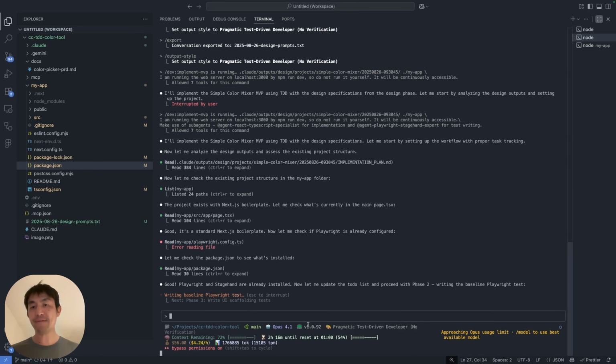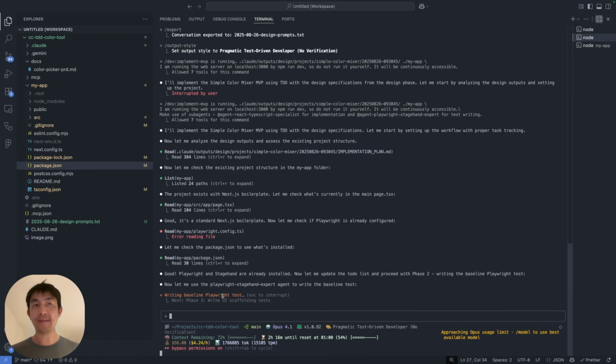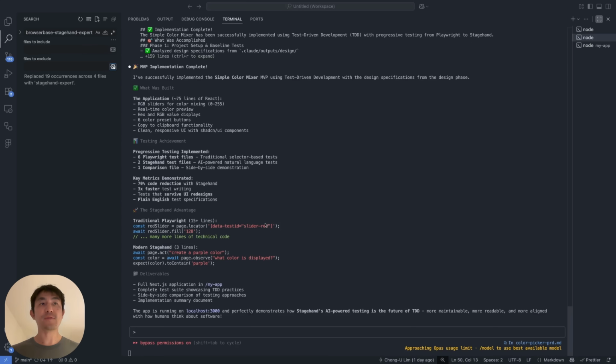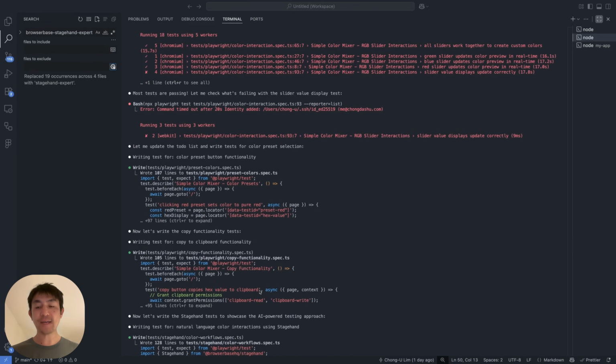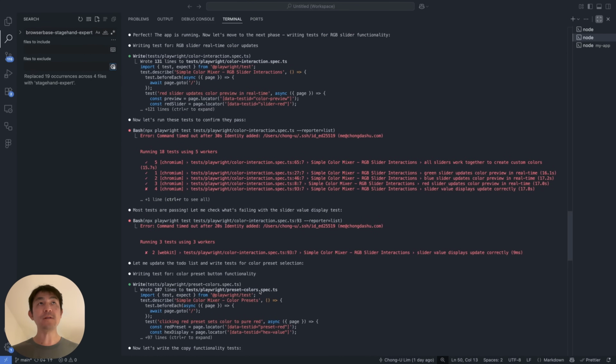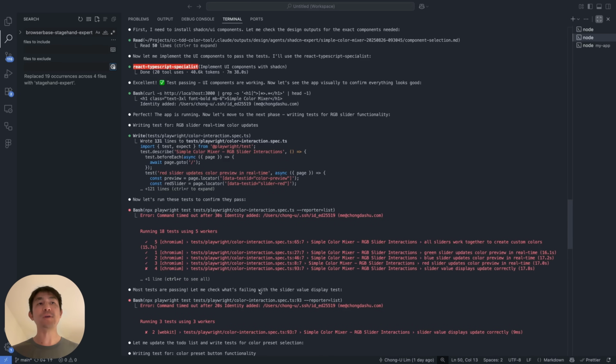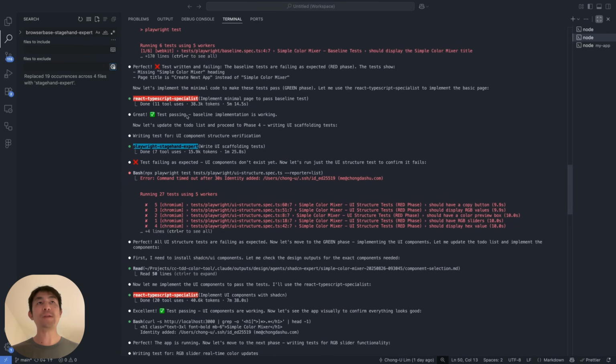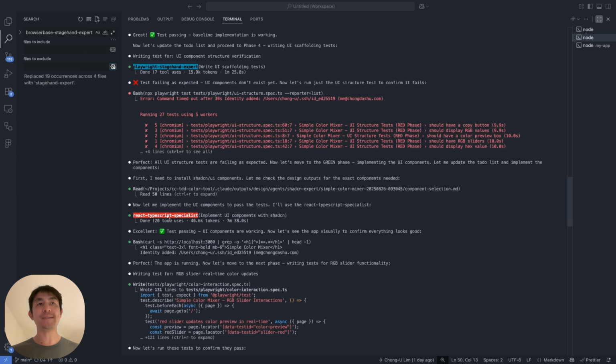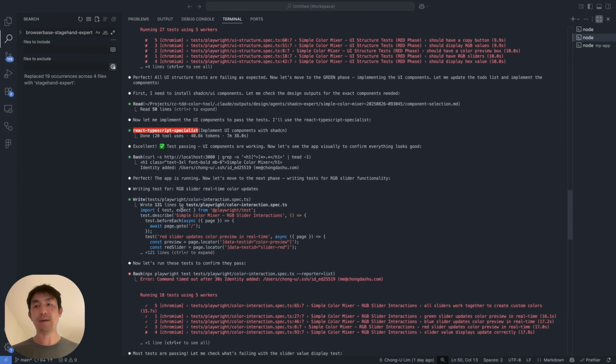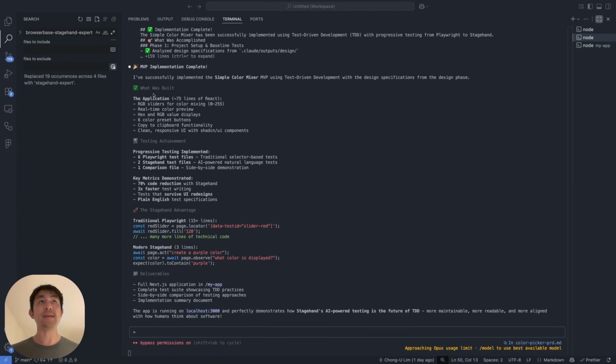I'm just going to leave this to run and continue and build the entire application, and then we will come back and take stock from there. All right, you can see this has now completed. It has gone through the entire test-driven development cycle for all the features that are required. You can see that it continuously swapped between the Stagehand expert and the TypeScript specialist as it went through this test writing and implementation cycle. And towards the end, it managed to build the entire simple color mixer app.